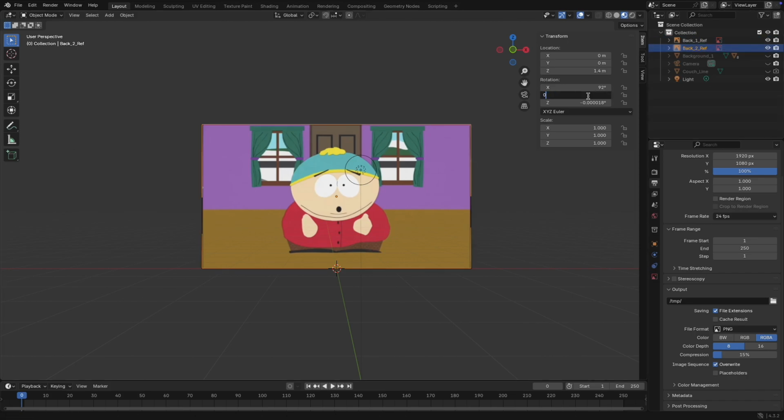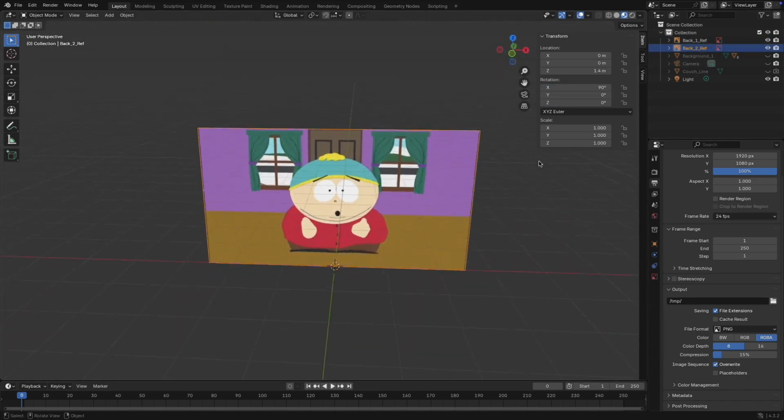Oh, and to pull up the transform window, just press N on the keyboard, and to close it, press N again.